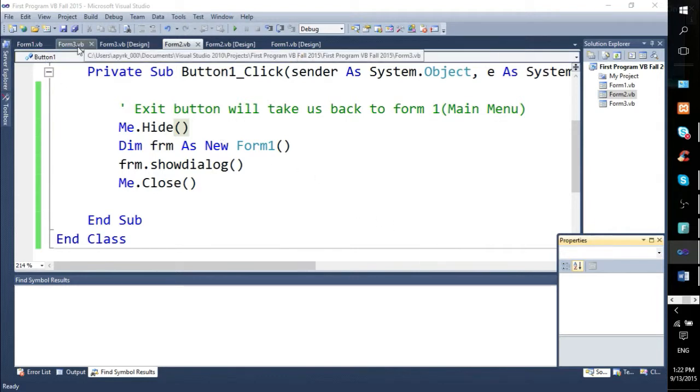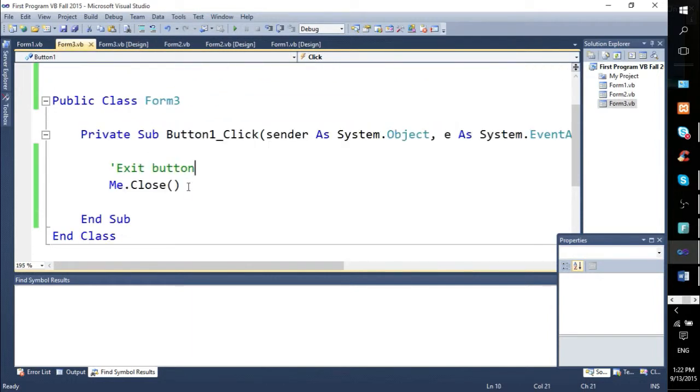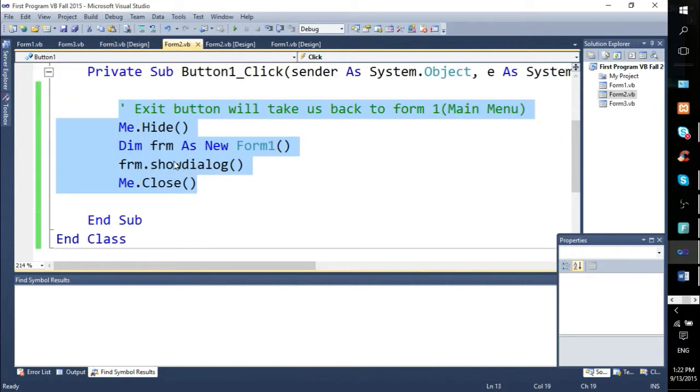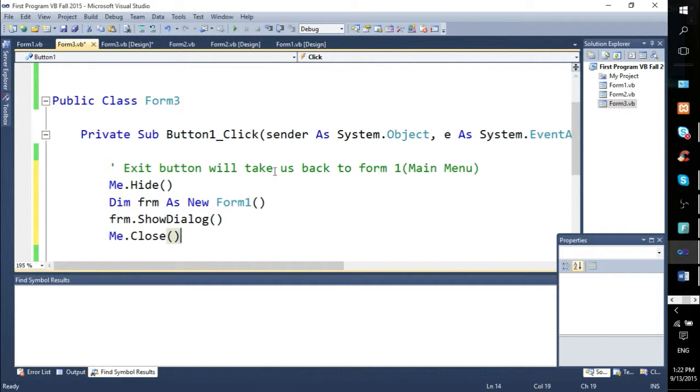So I'll give you some time to do it. And now I'll do it myself also. So I'm going to copy it from here to here. That's it. I just had to copy it. Okay, let's run again.